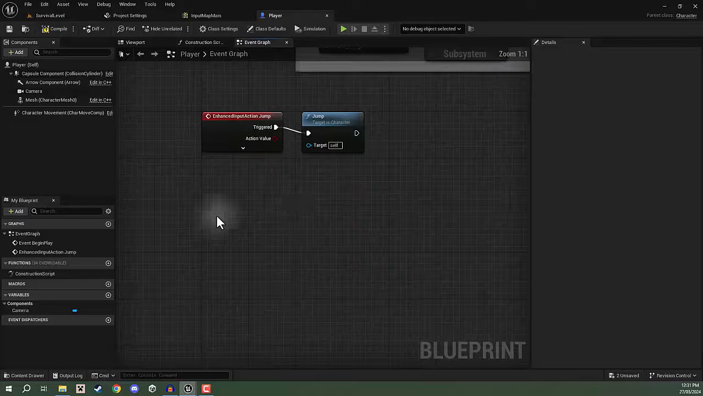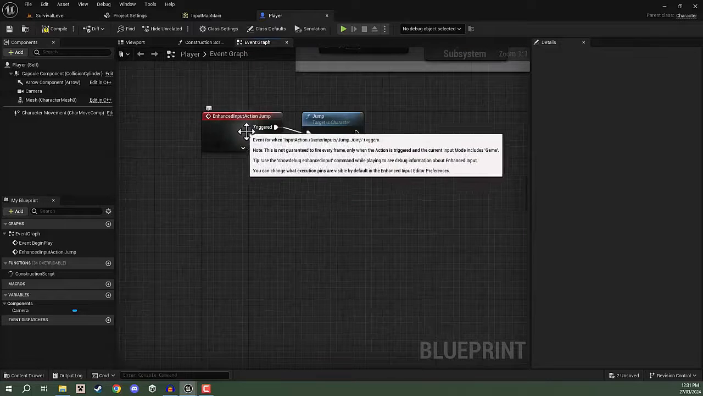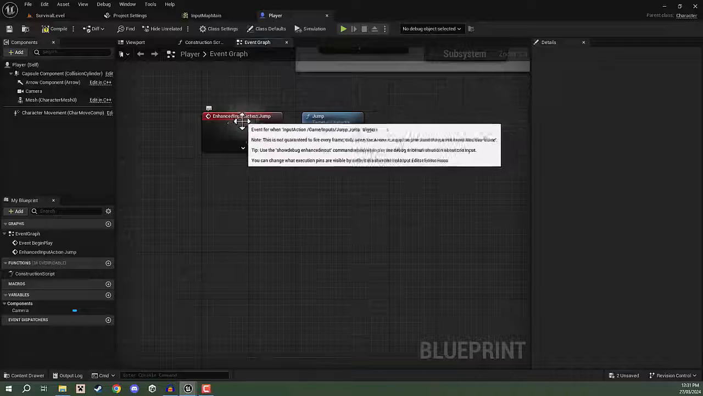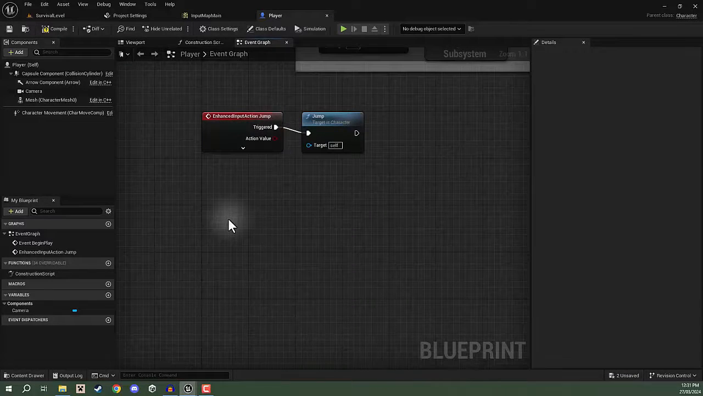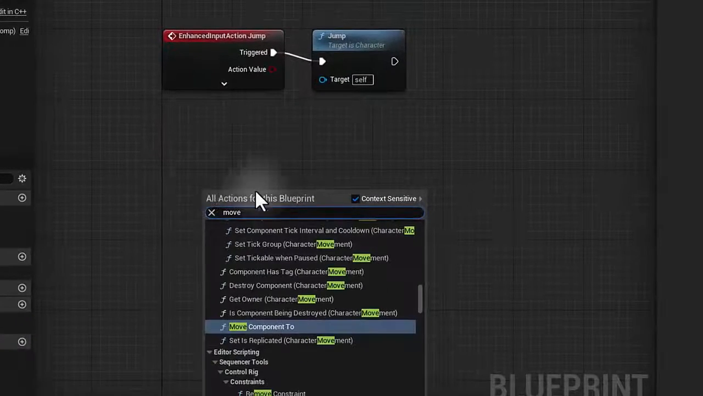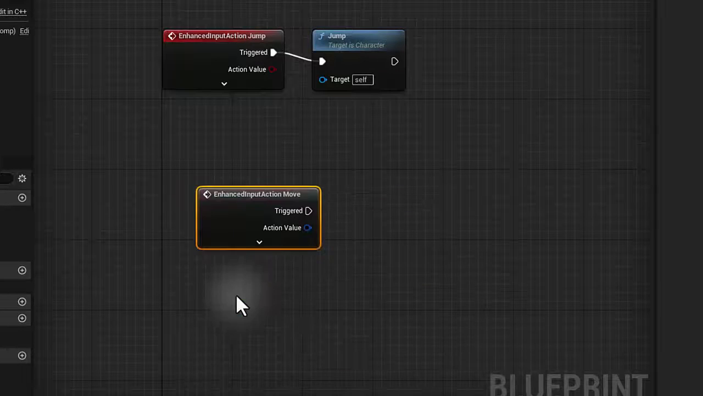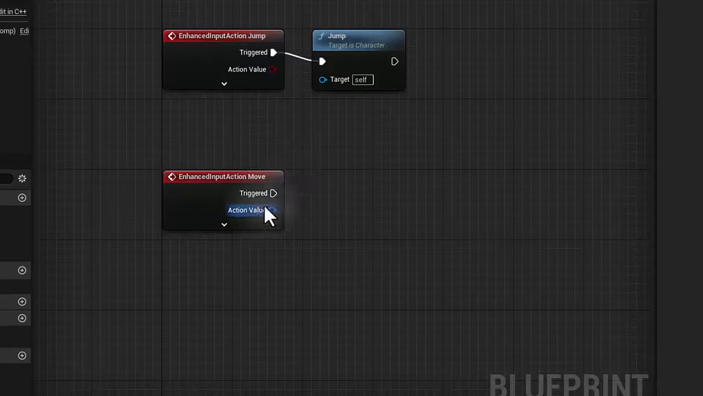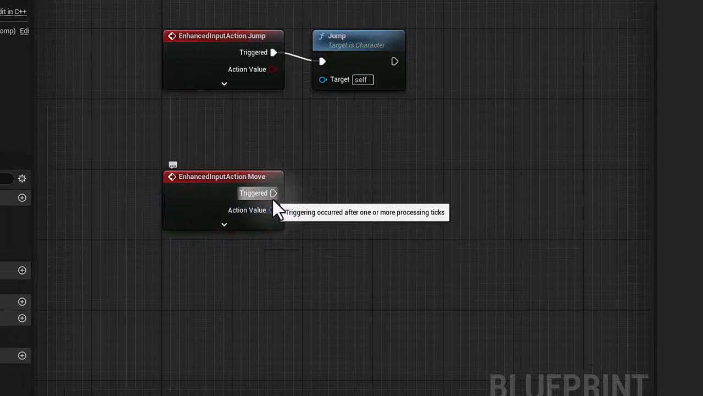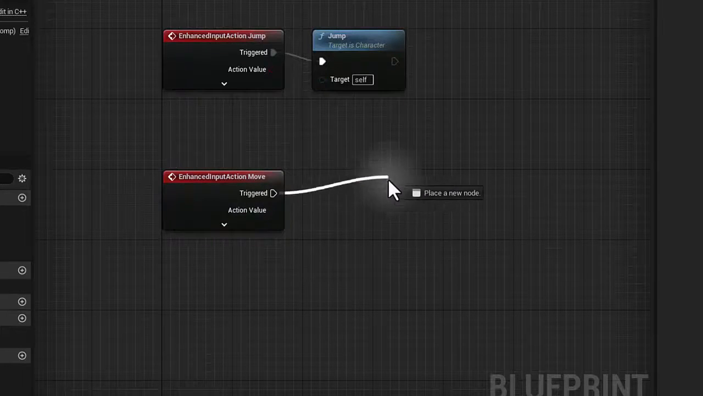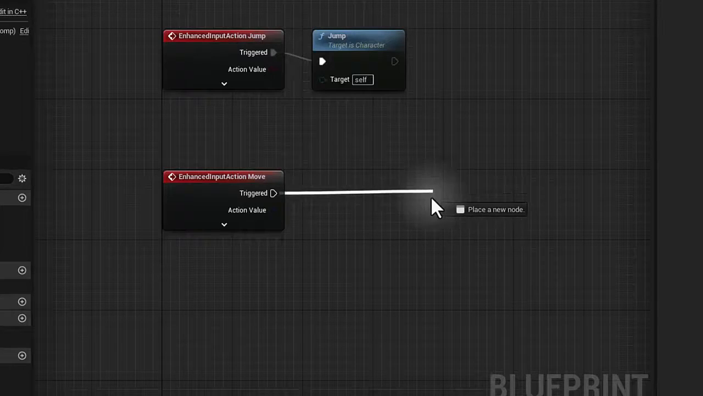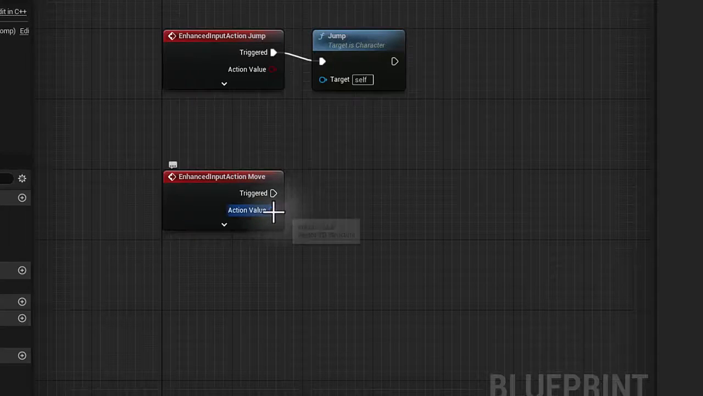So to do this, we are going to create another enhanced input action event similar to jump here, but instead for movement. So I'm just going to type in move and scroll down to where we have the enhanced action events here for move. Now, whenever the W, A, S, or D keys are pressed, the triggered output will be executed. And the action value here you can see is of type vector2, so it has an X and a Y value.